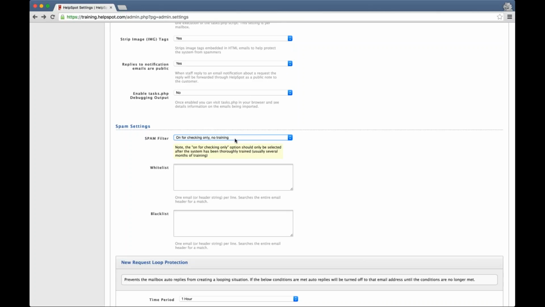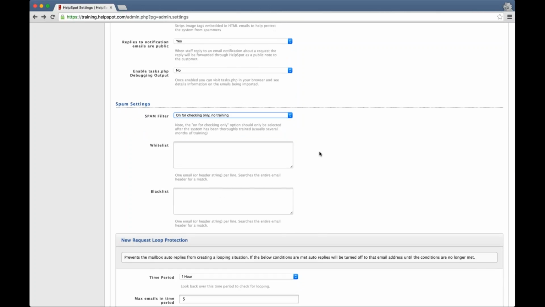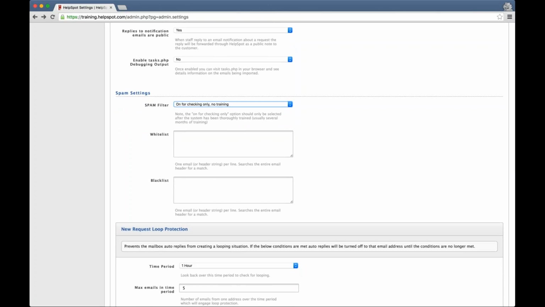So this can be handy if you get your spam filter trained really nicely and you don't want to mess with it. It's like perfect. Then you can leave it on for checking but no training. That also helps speed up HelpSpot a little bit. Not really for the interface, so you wouldn't see a lot of difference in that regard, but more for a server load issue when you're pulling in requests. Not usually too huge a deal for that, but it does limit the server's impact a little bit.